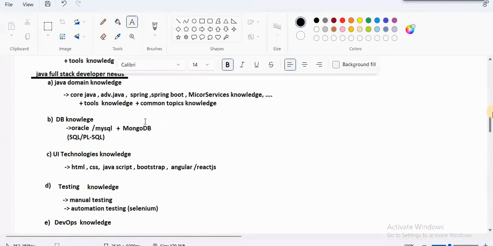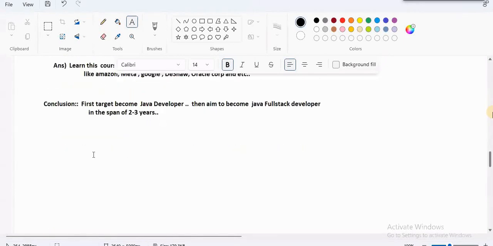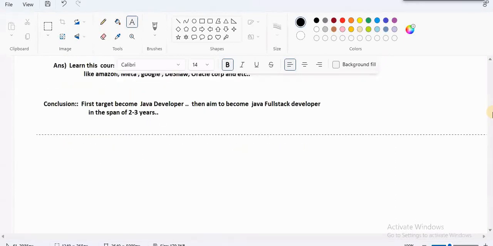Super. Shall we get into the discussions? Okay, boss. Now listen. I already said the salary part. Java fresher, max 4 to 5 lakhs. Java full stack developer fresher, max 9 to 10 lakhs.